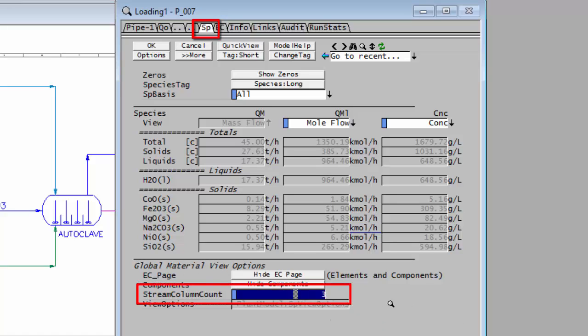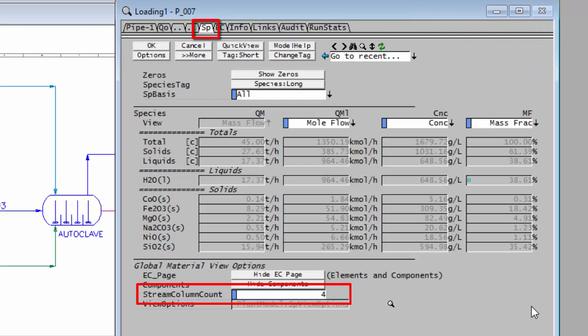So the default is 3, but I could change that and change it to 4, open my window output, and then you can see I have another column shown there. That's a global setting, so it will change the views on all pipes in your project.